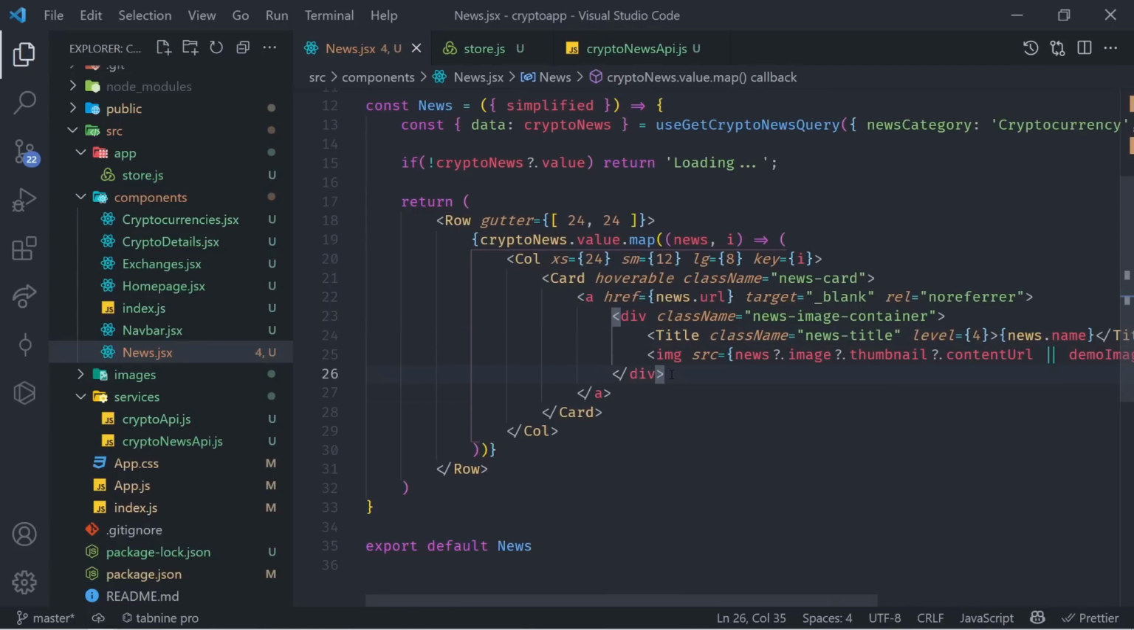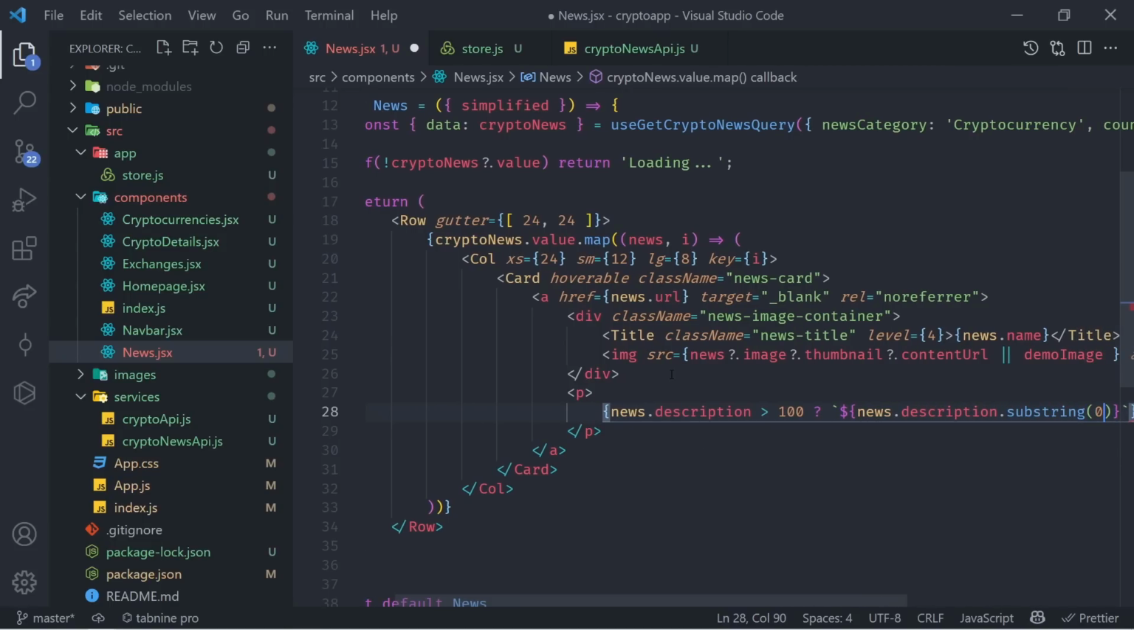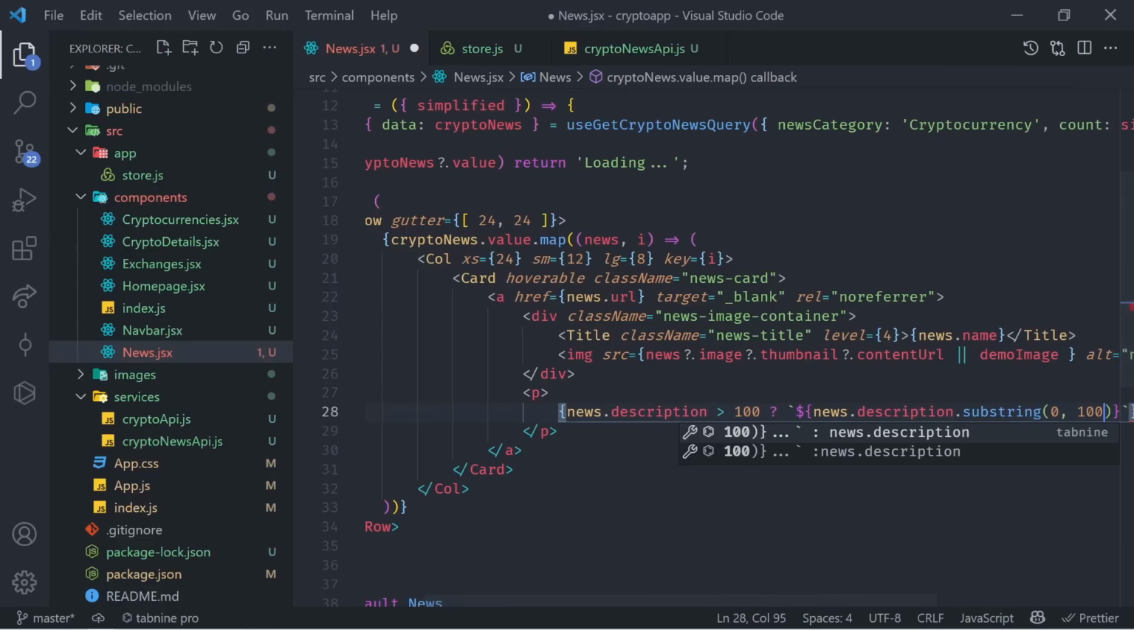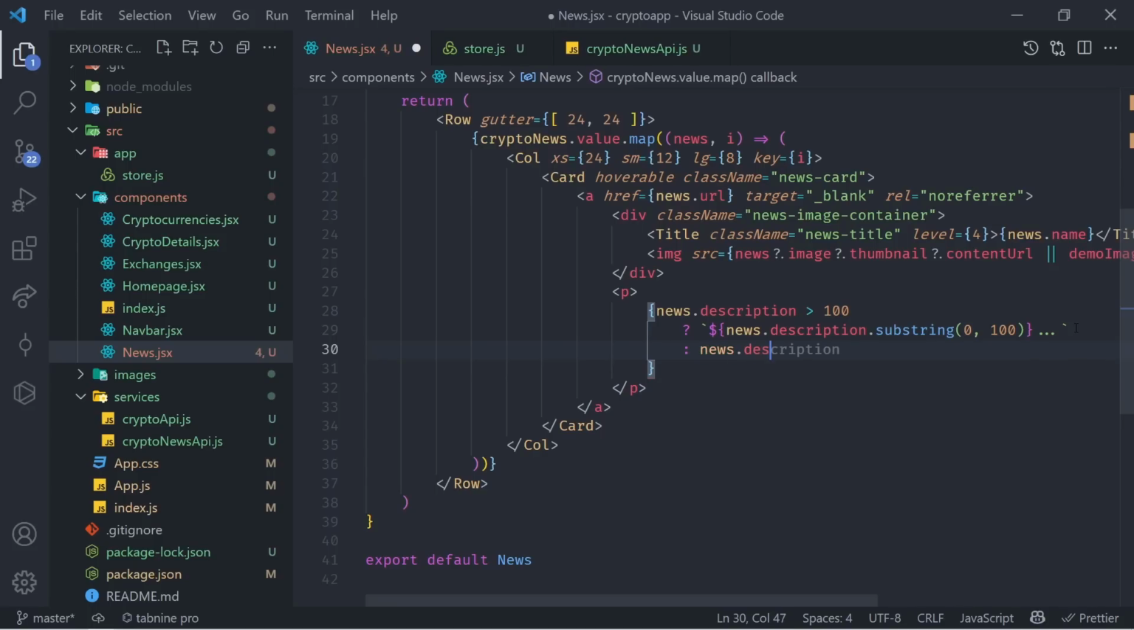Below this first div, we're going to have a paragraph. Inside of this paragraph, we're going to render the description, so we can say news.description, and if the length is longer than 100 characters, in that case, we're going to render a string news.description.substring, and the substring is going to be from 0 to 100. And at the end of the string, we can add dots, meaning there is more. If the description is less than 100 characters, we can simply render news.description. Great. Let's check it out in the browser.